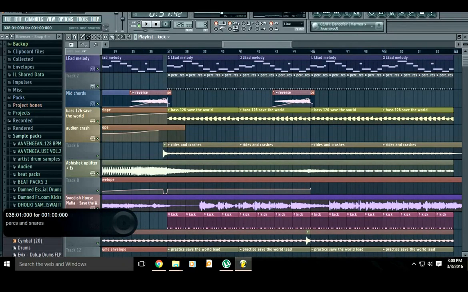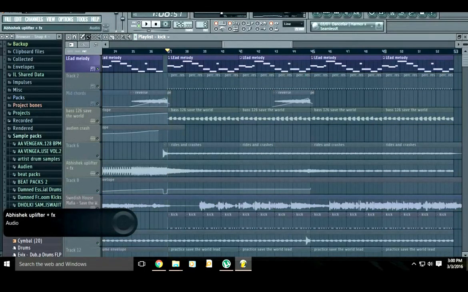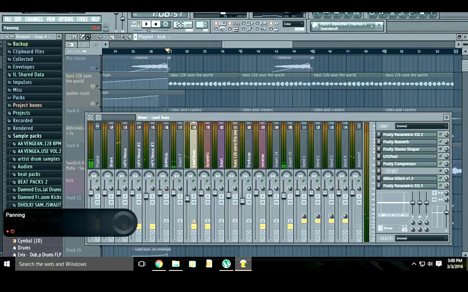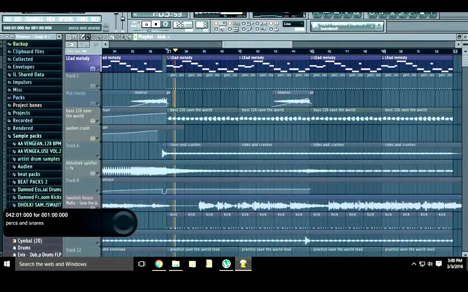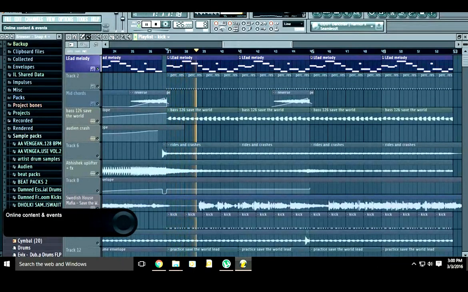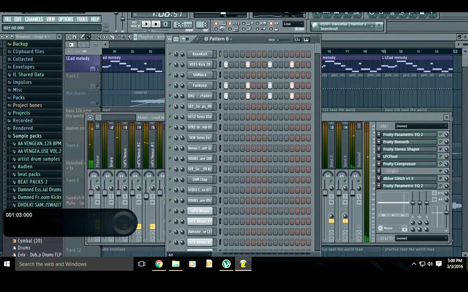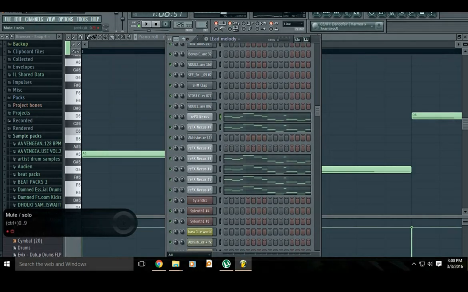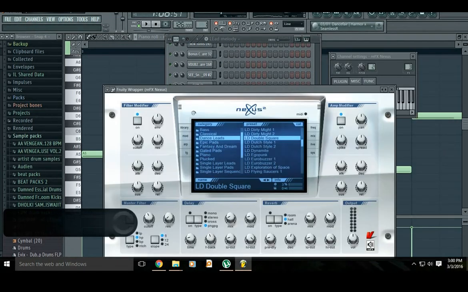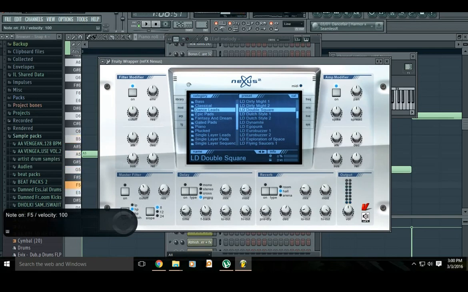So first of all, I'm going to the melody. The melody is like this. I have laid pretty much everything since I'm going to show you all. First, I have used Double Square. This is a very good sounding synth.